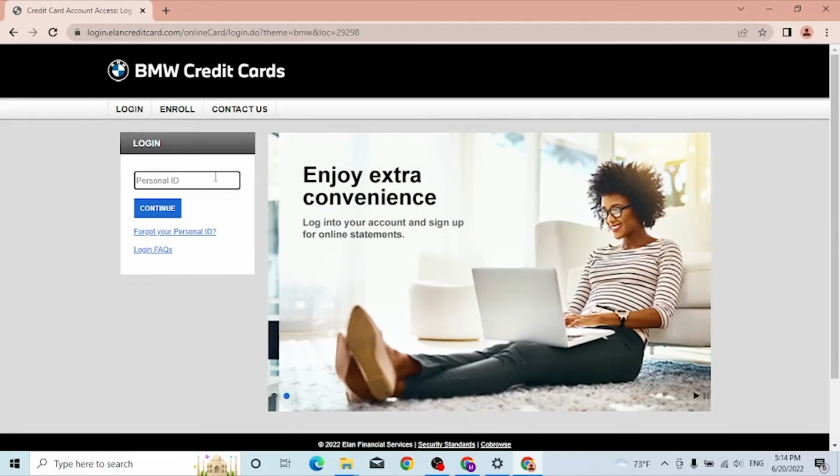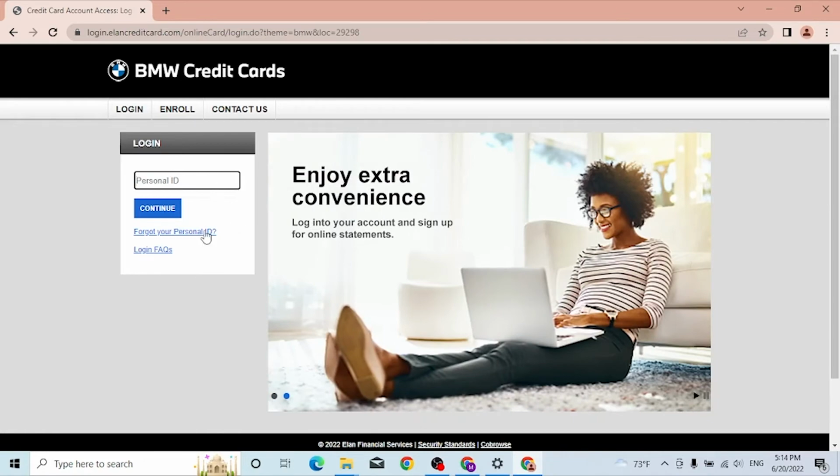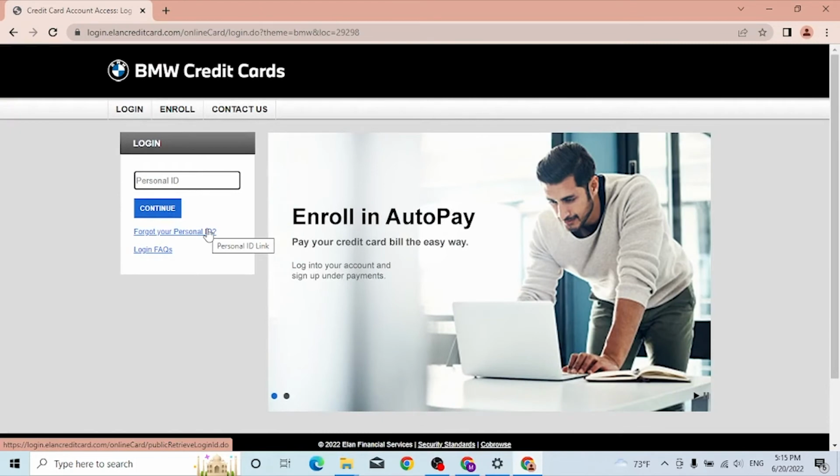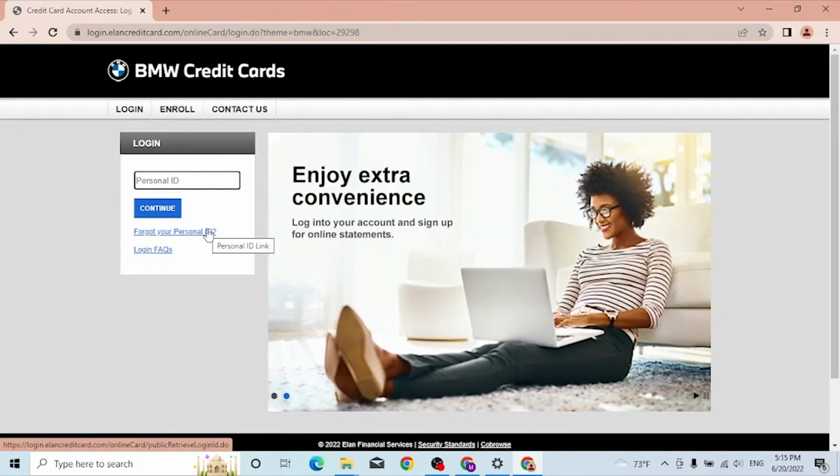Or if you have forgotten your personal UID, simply click on forgot your personal UID to reset it. And there guys, this is how you log into your BMW credit cards account.